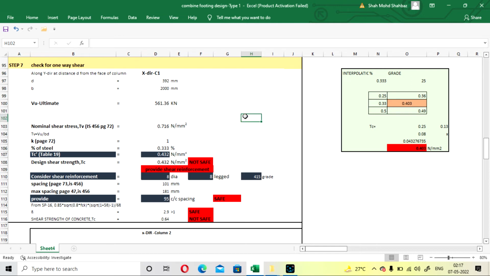So what you have to do, if it's showing you not safe, then you can increase the depth of the footing or size of the footing, or you can provide the shear reinforcement. For footing you have to provide the 8 leg distribution always. Here it is showing not safe, so you have to provide a shear reinforcement. Consider shear reinforcement, so we are going with 8 dia of bar at 8 legged, and we are using the grade of steel as 415.